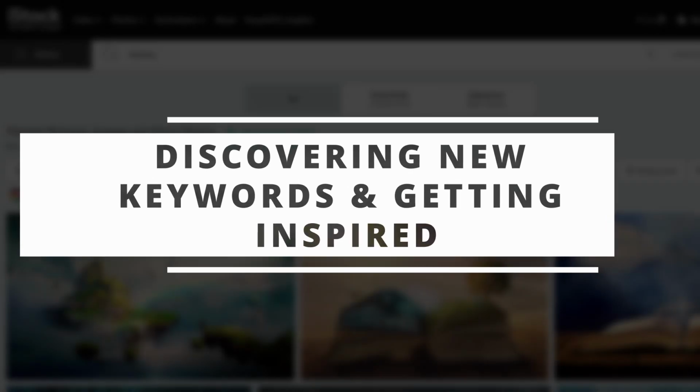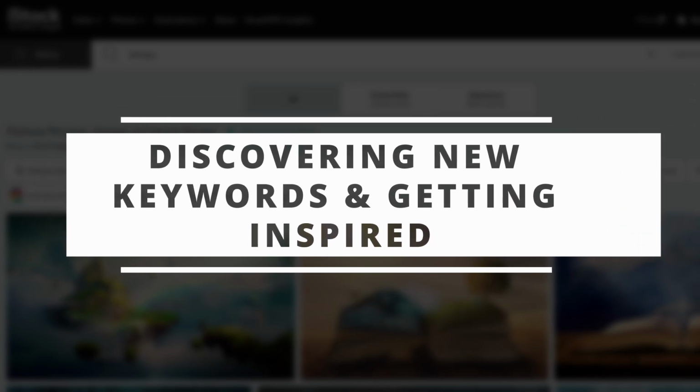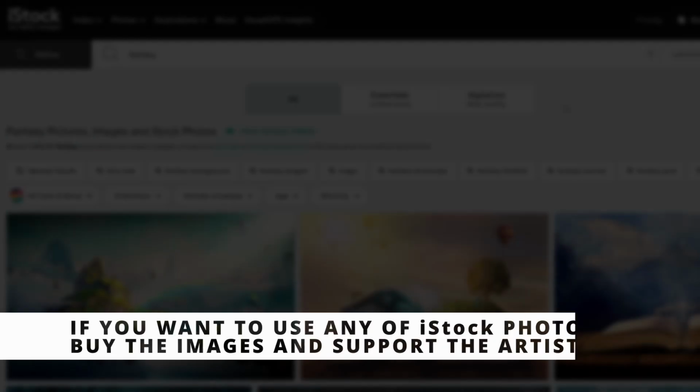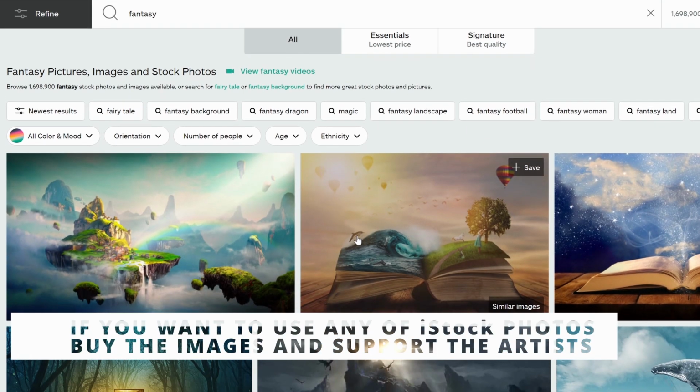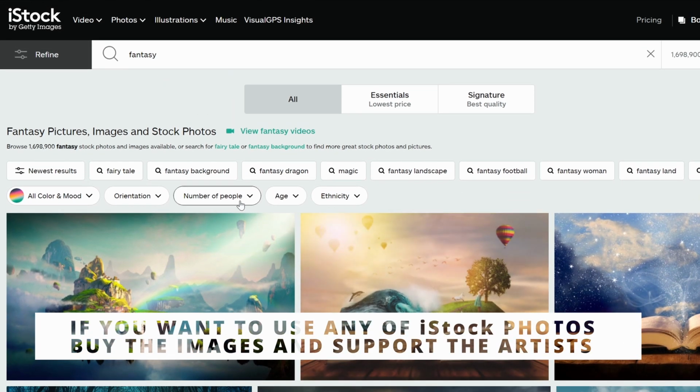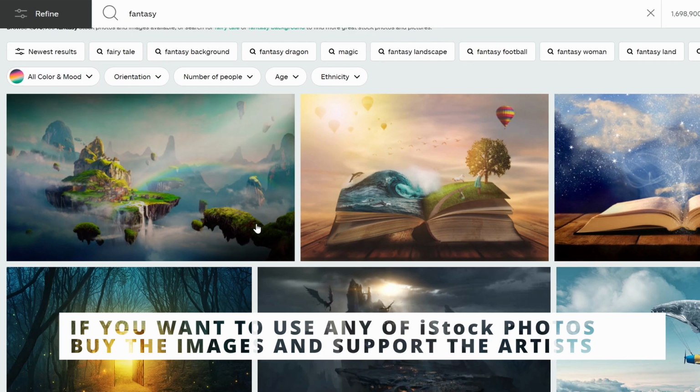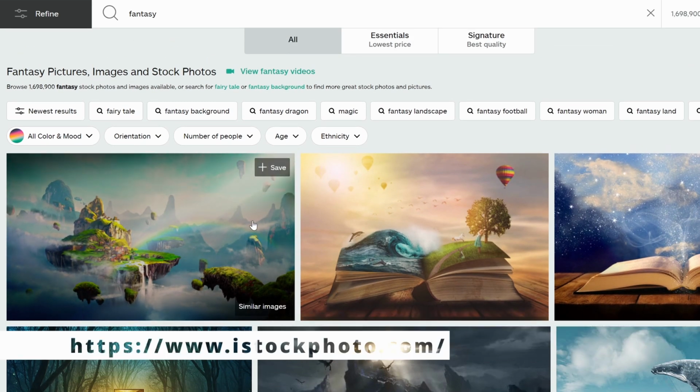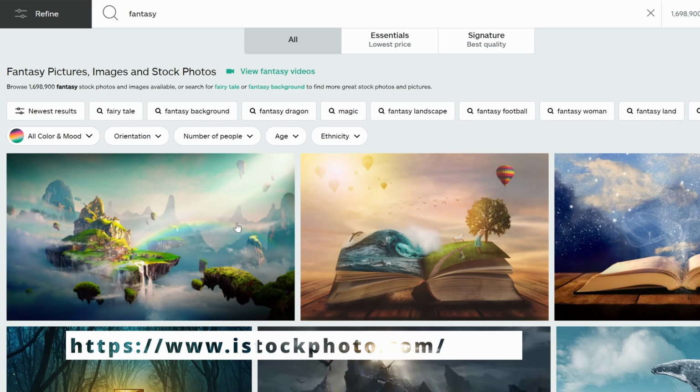So now we are in iStock by Getty Images. This is a very popular stock photography website, and there are plenty of images. I just went and wrote fantasy because I really like fantasy images. I mean, aren't we all? The good thing about this particular website is that you're going to find lots of important keywords, and it's very easy to find things that you might want to focus on.